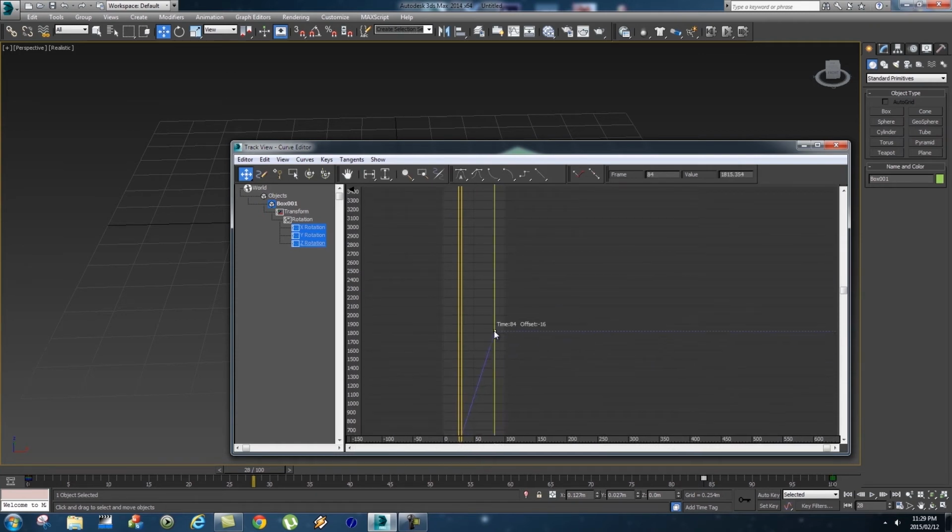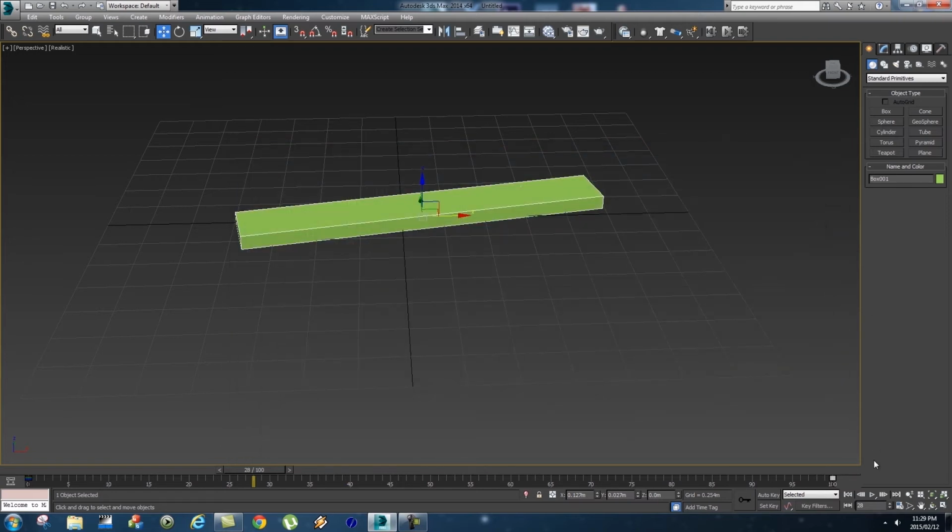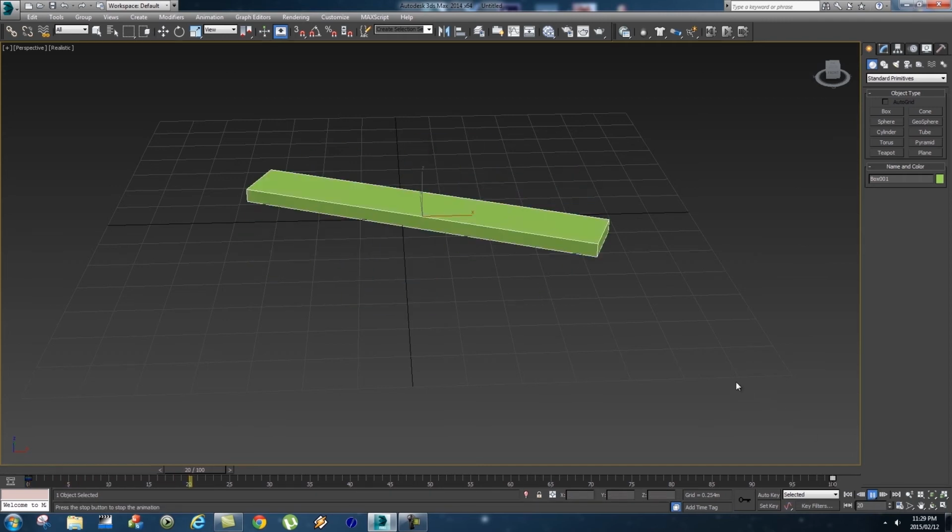So let's do that, and if you're holding control, it will actually snap to that line. Okay, let's move it up. Let's move it even further, holding control to snap, close it down. Let's play it back now, and now you can see it's really spinning very quickly.